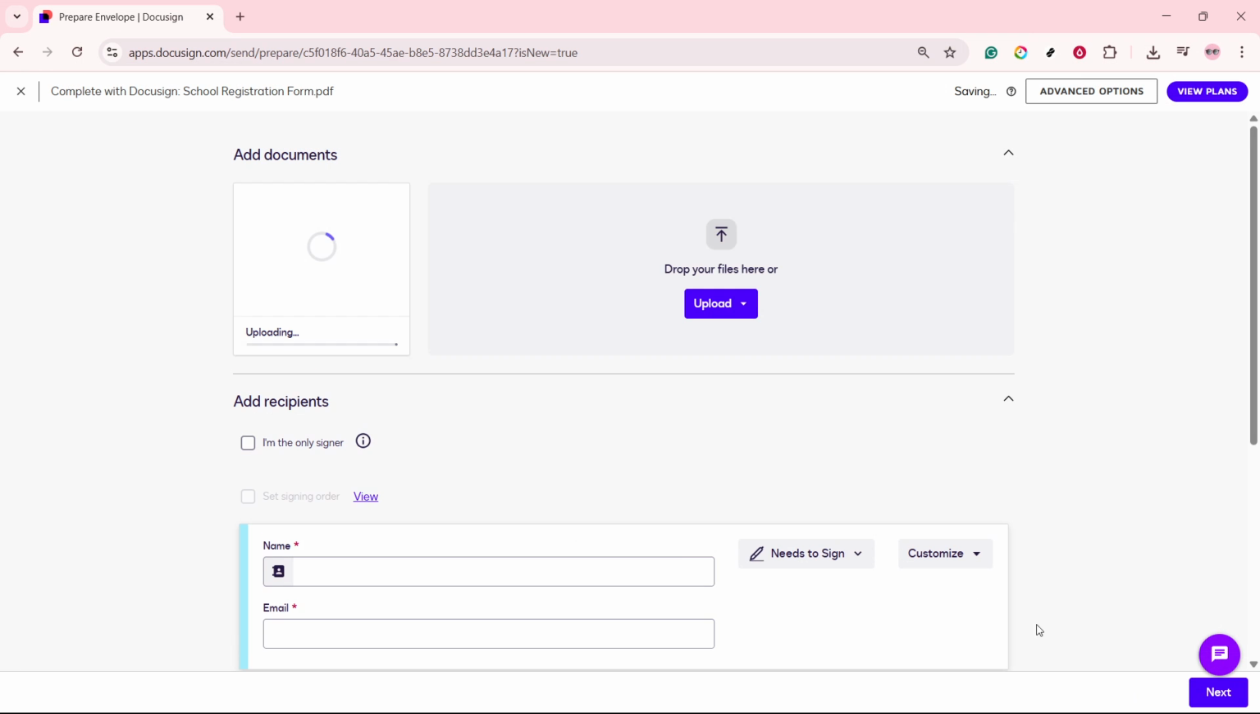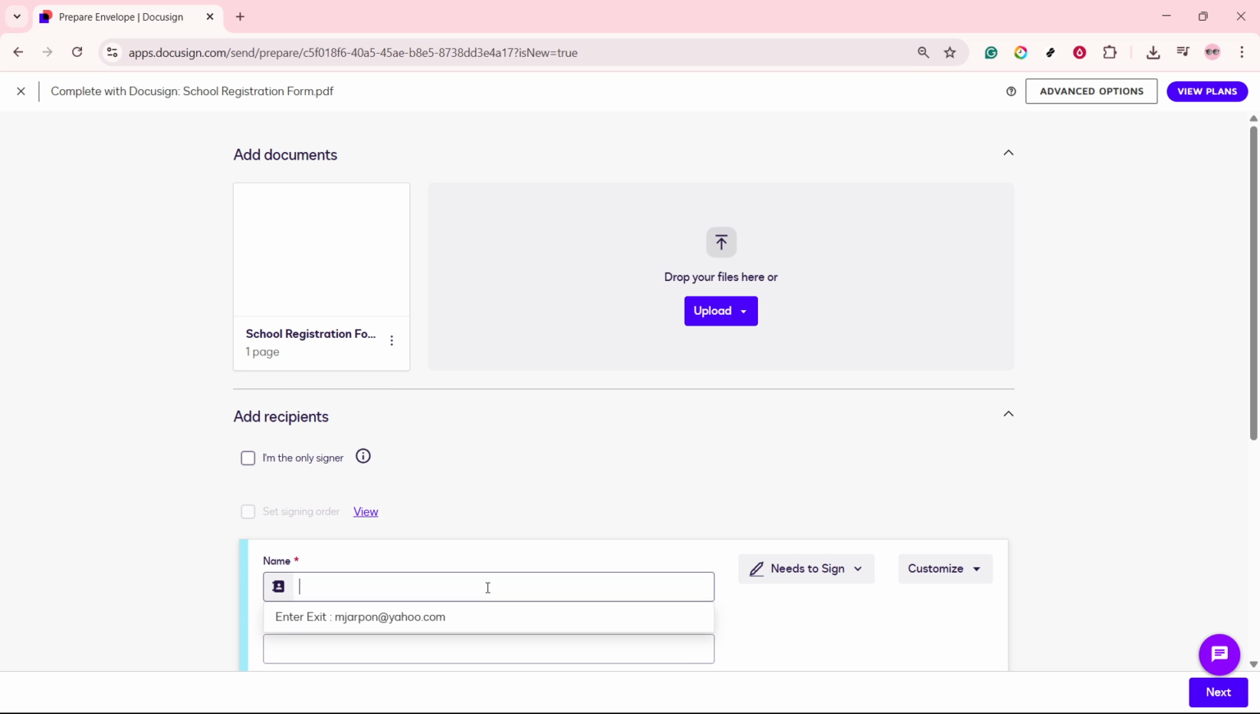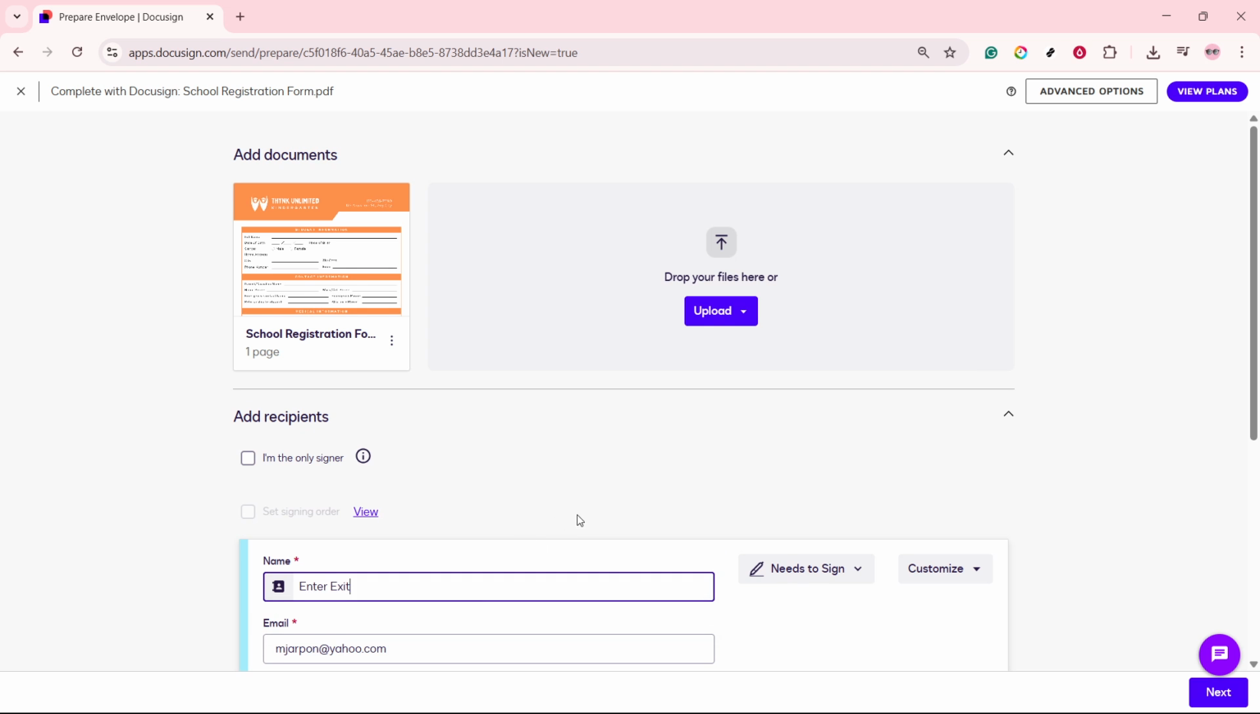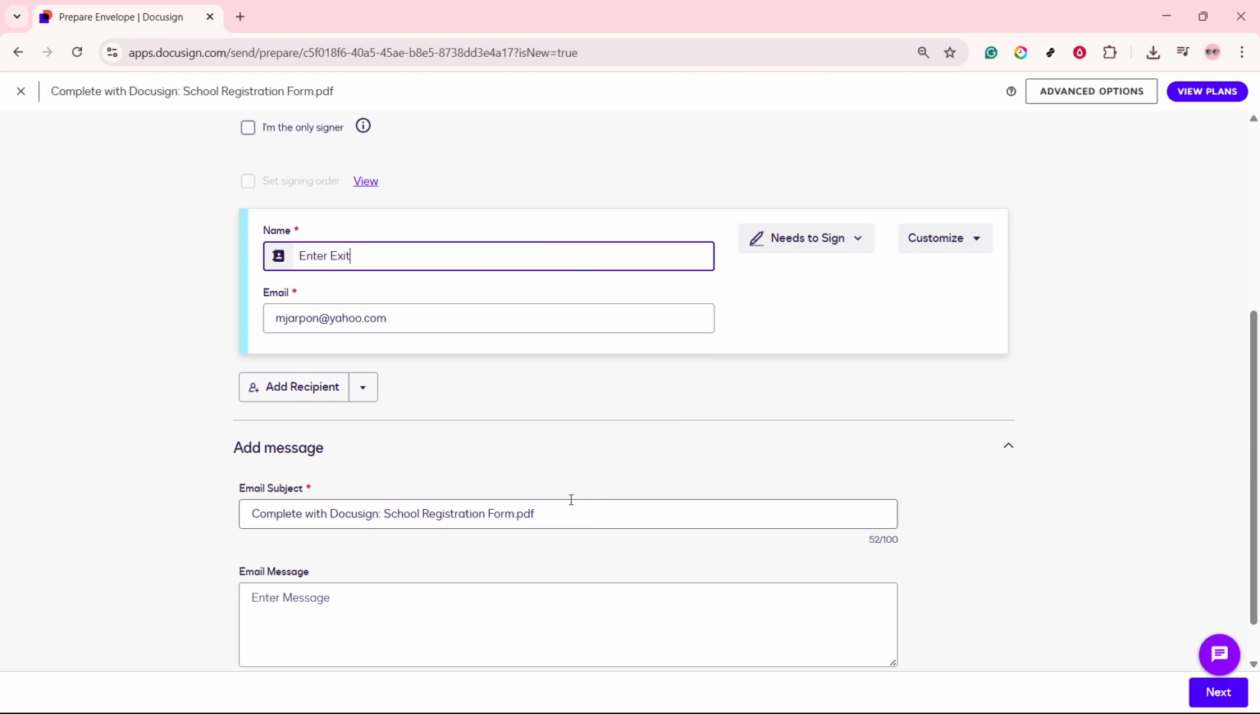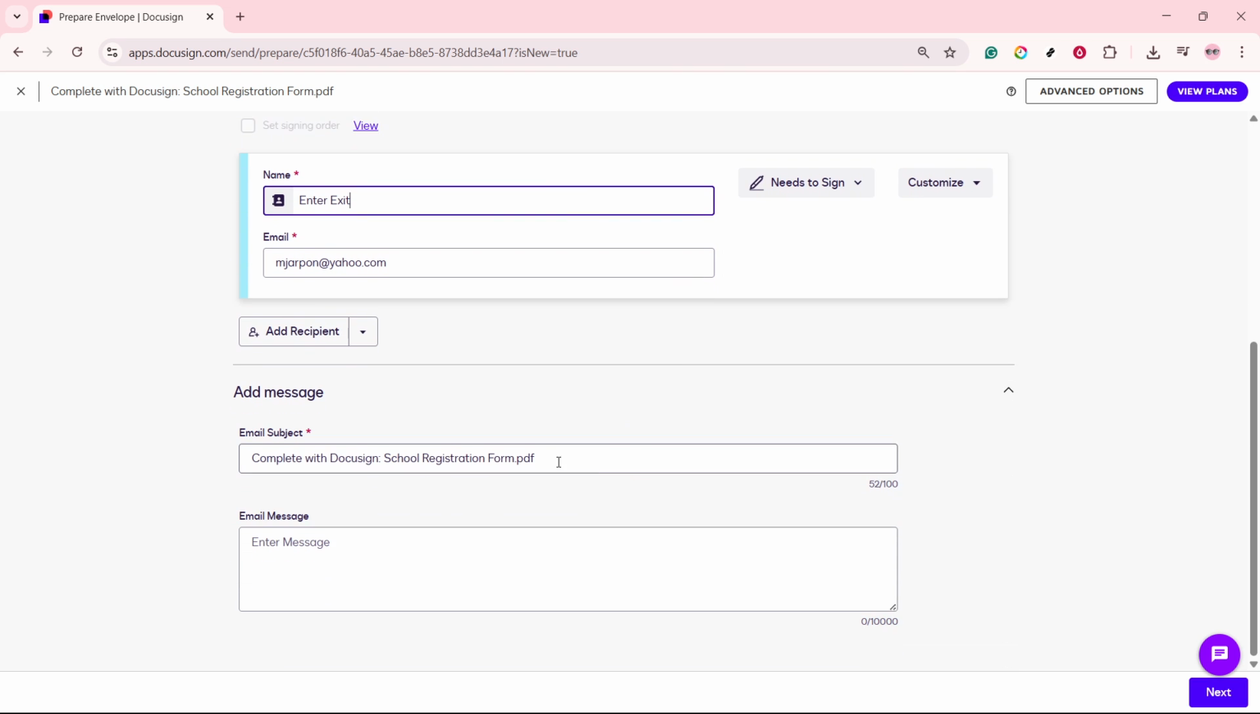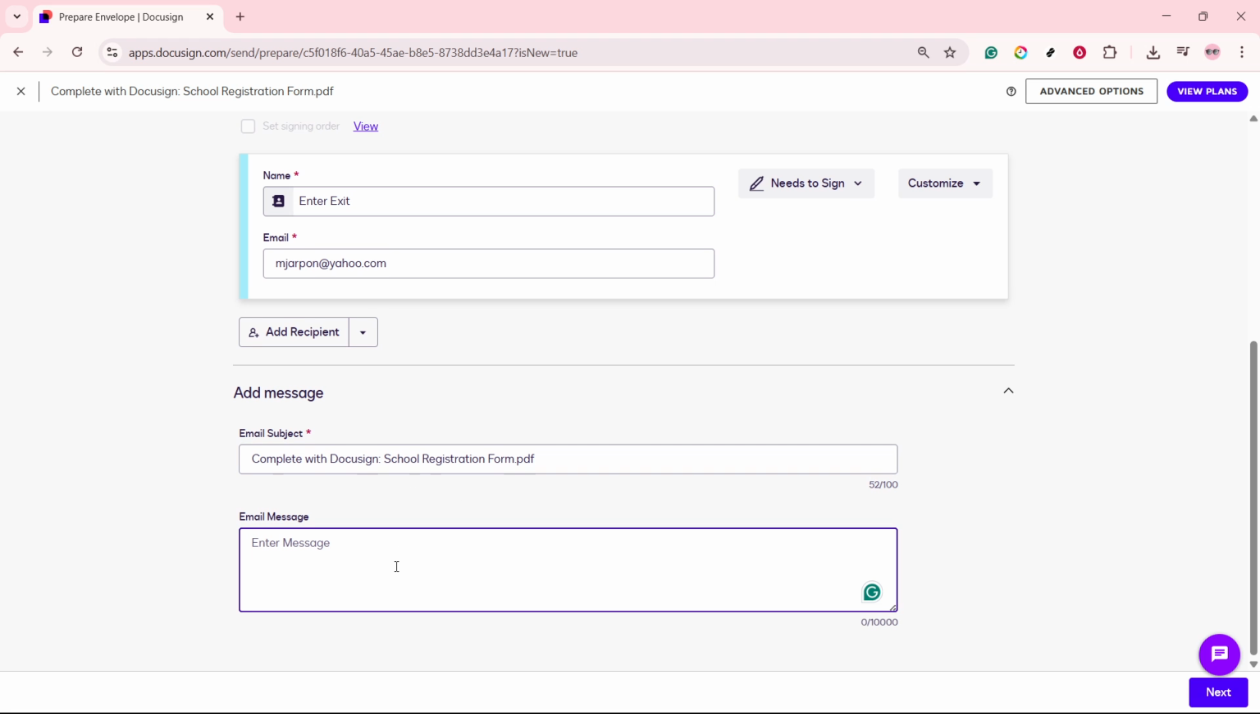Moving on, you'll want to enter the recipient's name and email address. DocuSign will use this information to send out the document for signature. There's also an option for adding an email subject and a personal message, a helpful touch if you'd like to provide any context or instructions for the recipient. After setting up this information, click Next to proceed.